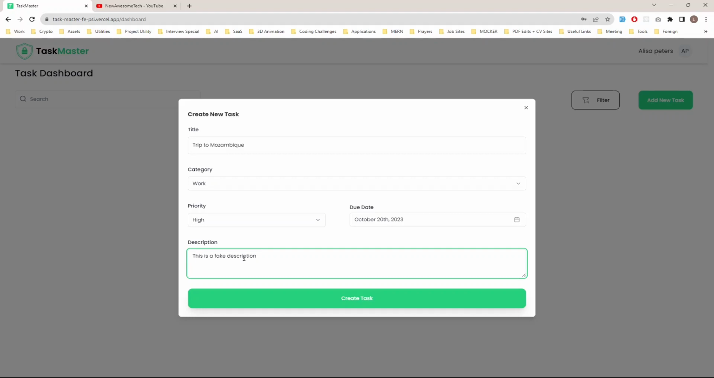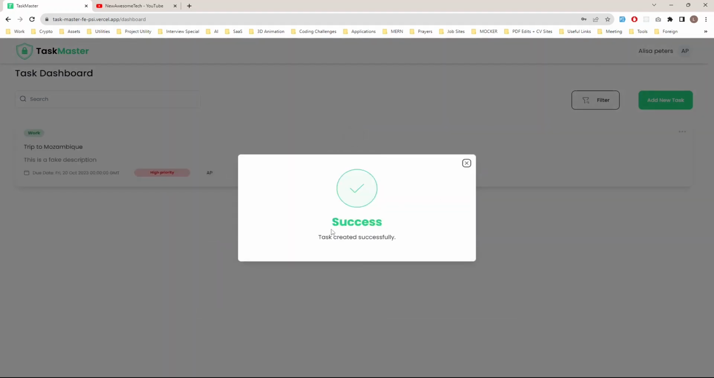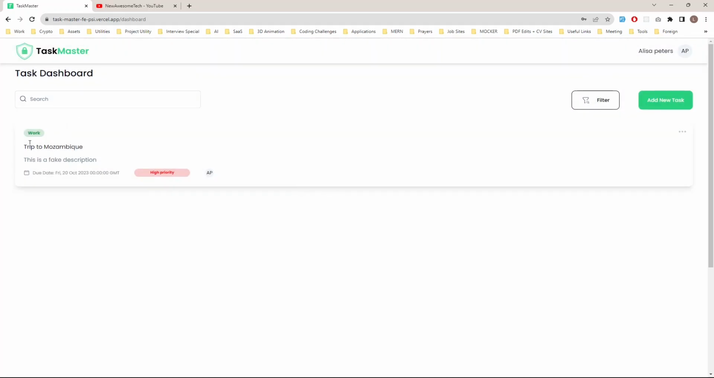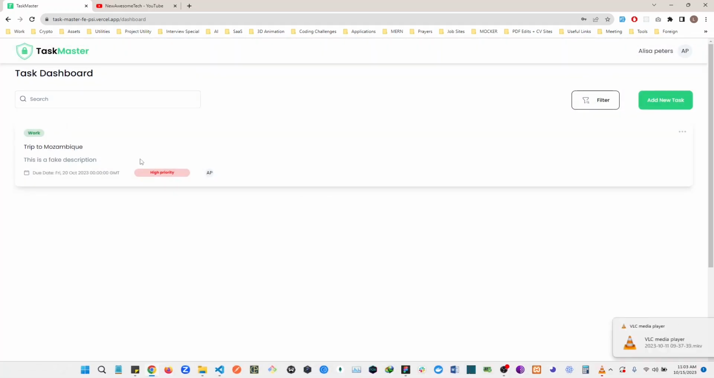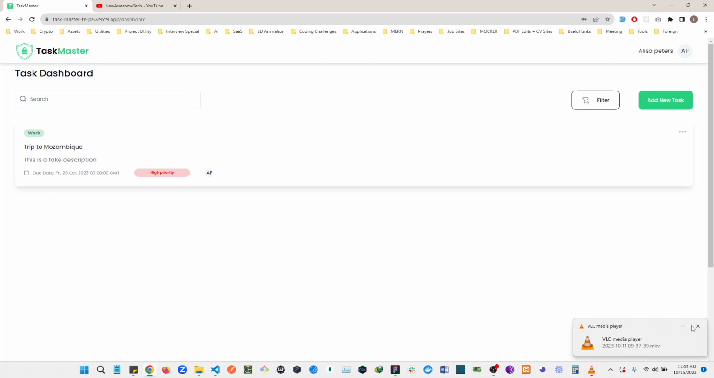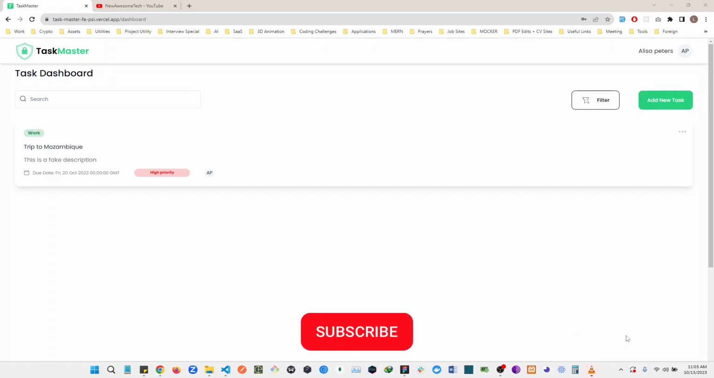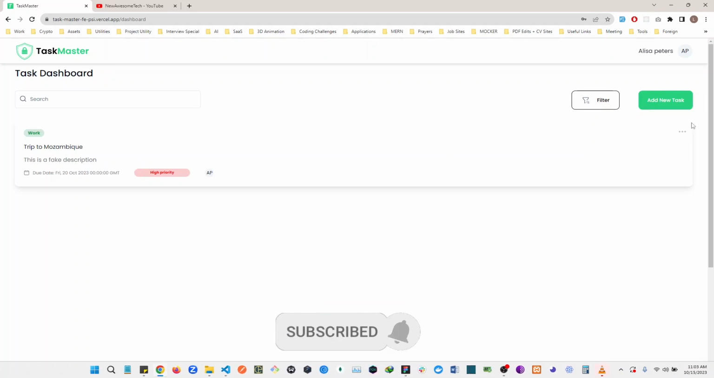All right, we already have our fake description, so we can go ahead and click on the create task button. Wait for it to create. You can see we have a success screen, task created successfully, and we already have our task here. Everything works in real time, just the way React does. Then we can say, I don't need this title here, we can just go ahead and edit it.